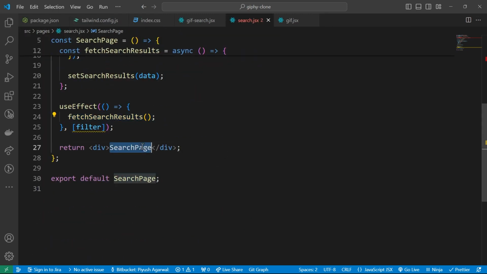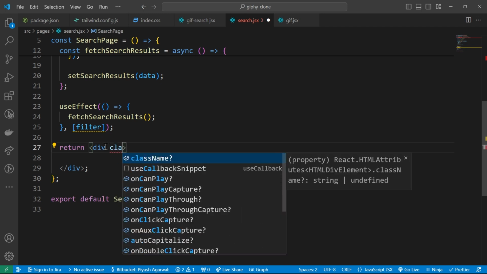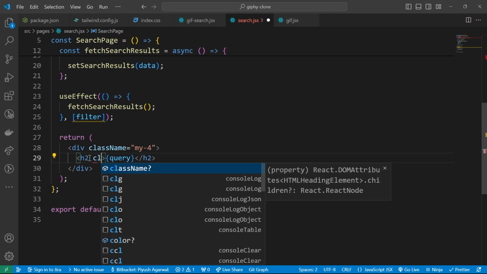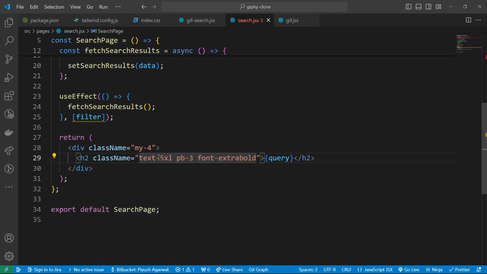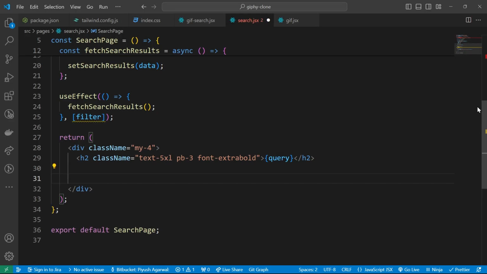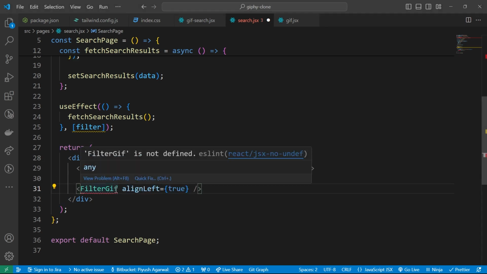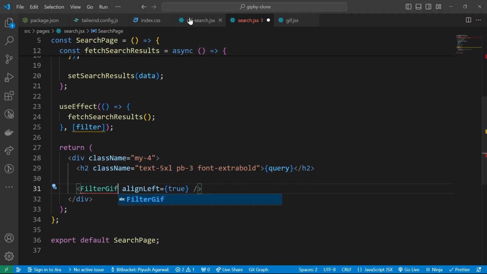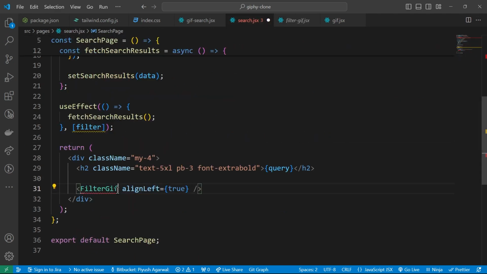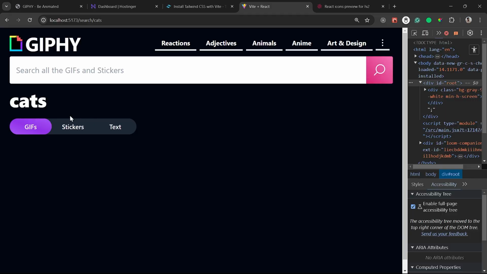Okay, simple enough. Inside of this div, first of all, I'll give this the class name of margin top and bottom to be 4, and then I'll have an h2 tag which will say the name of that query. So query, and I'll give this class name of text-5xl, padding bottom to be 3, and font to be extra bold. Let's go back and see. Yep, looks good. Below this h2, I'll render our FilterGifs component. If you remember, we built it just a while ago, this component over here, and we have alignLeft as false, so I'll keep alignLeft true so that this will be aligned to the left side.